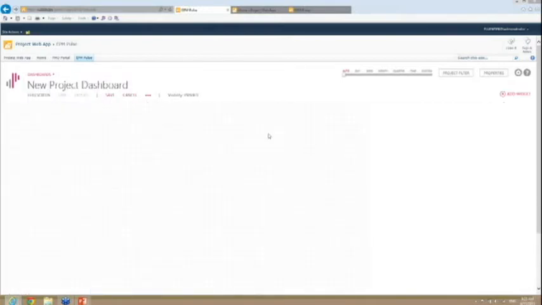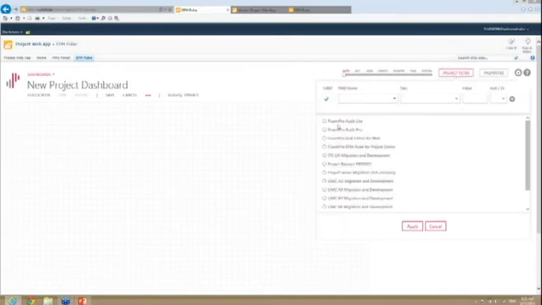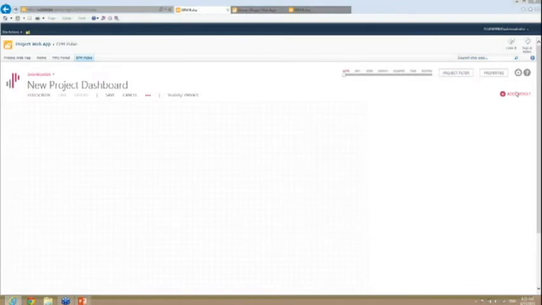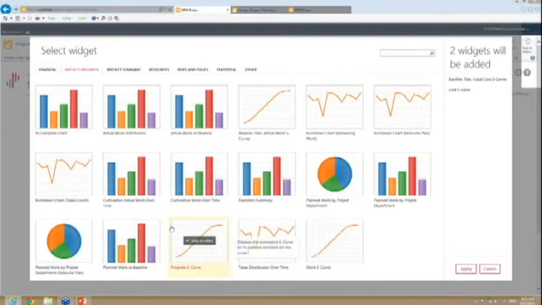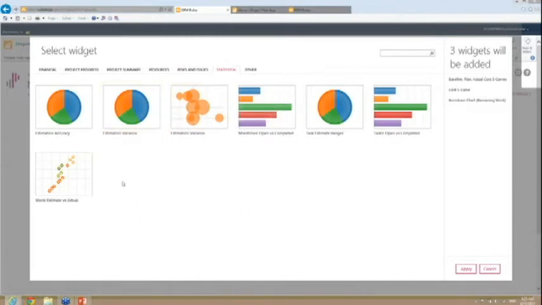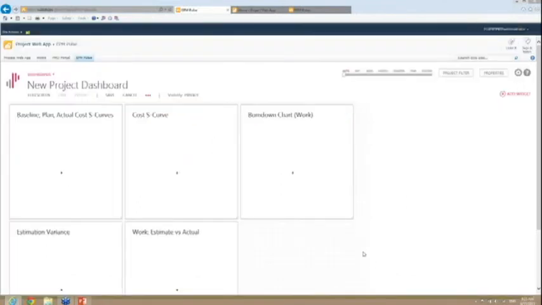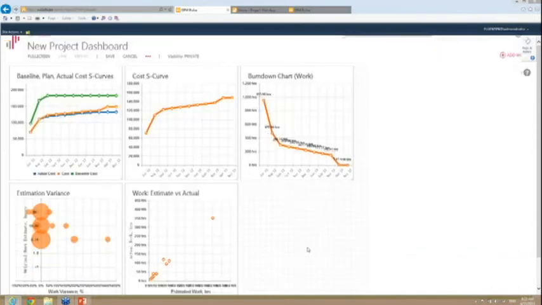For project dashboards, it's absolutely the same approach, but instead of multiple projects, you just select one project. And here we have more widgets to display the information. We support multiple S-curves. We support the distribution of work over time. We support the burn down chart. We support some nice statistical widgets where you can perform variation analysis for your data.